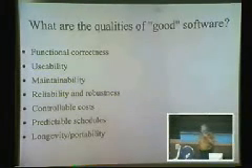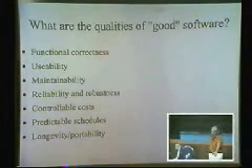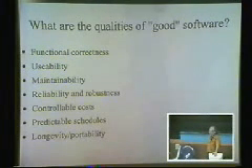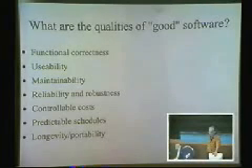Robustness is not exactly the same thing as reliability. Reliability says that it should always do the right thing. Robustness says that it shouldn't explode under weird circumstances.